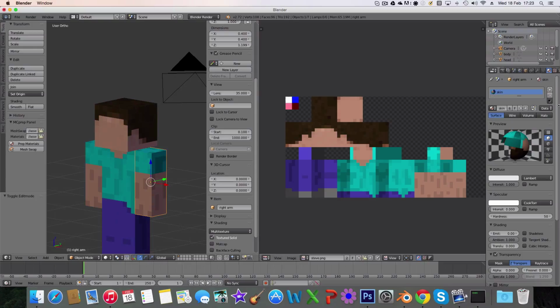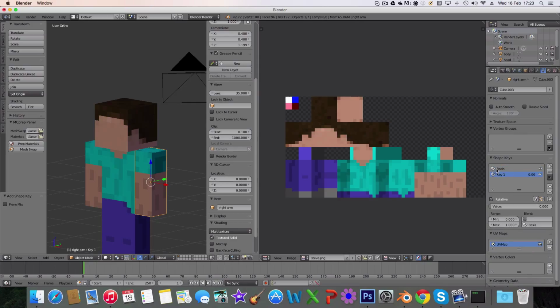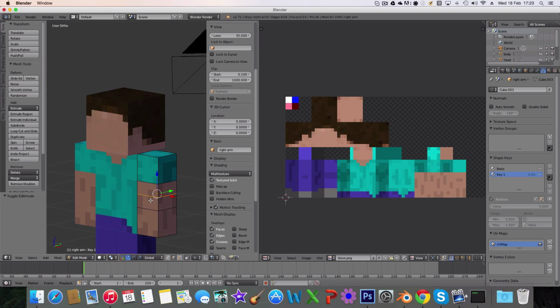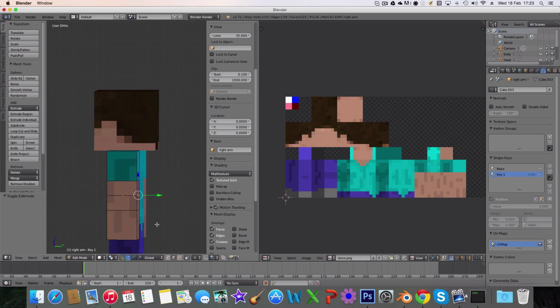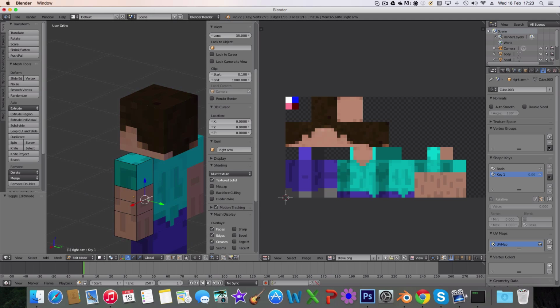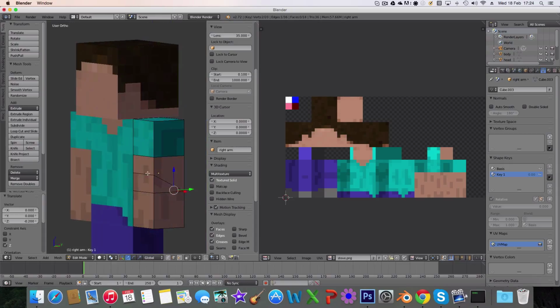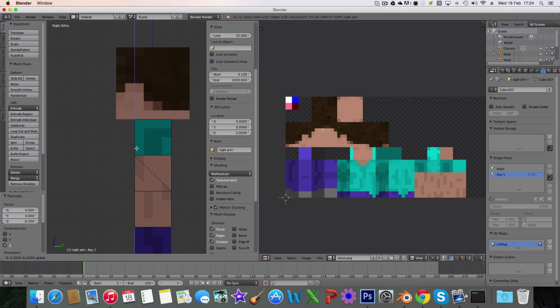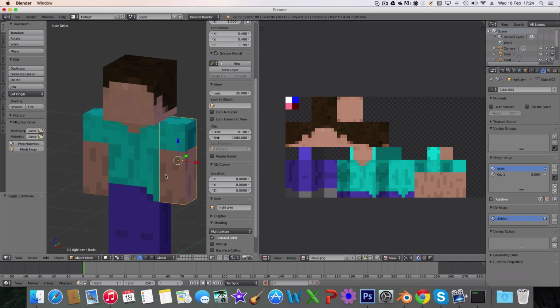Now what I'm going to do is I'm just going to go to the object data, which looks like a triangle, go to shape keys, add 2 of them, one's called basis, one called key 1. So for this I'm just going to go into edit mode, select this one, drag that down 2, select this one, drag that up 2, and you will see why in the next episode.